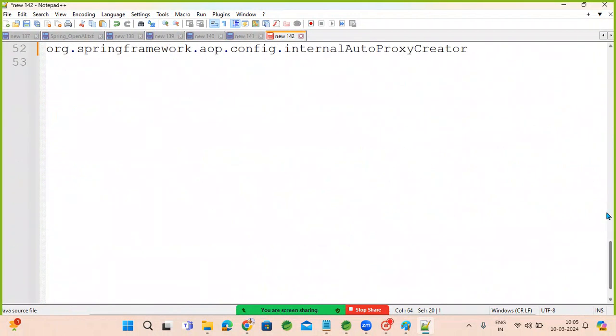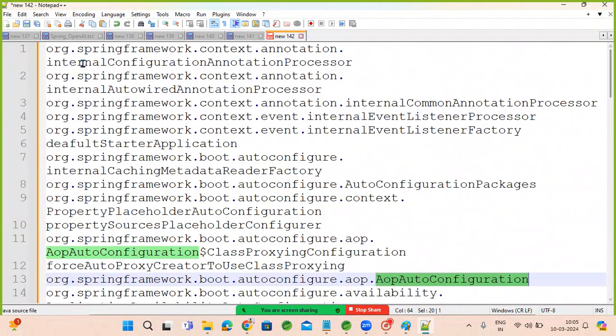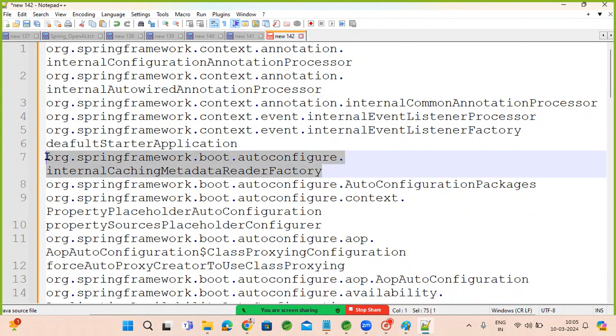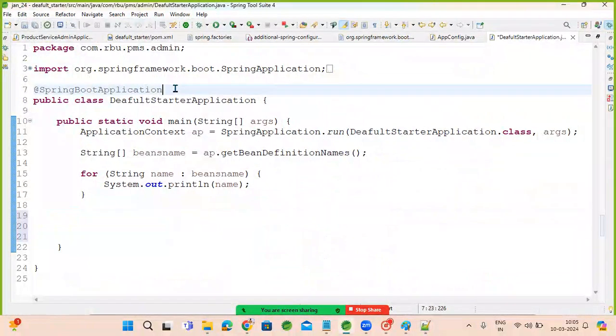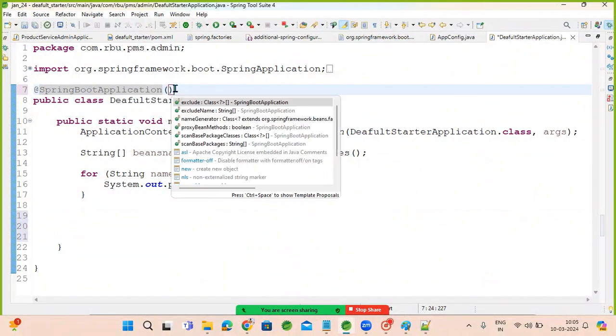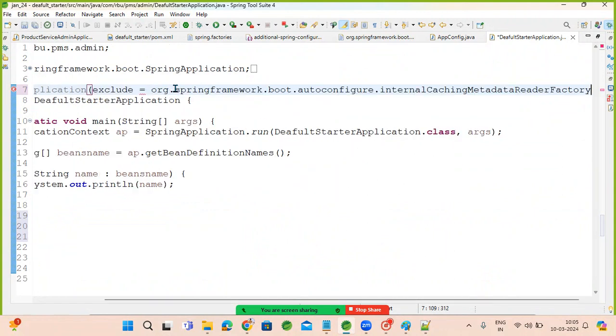When you really don't want any bean out of it, you can disable them by just configuring that class name. Let's say internal caching metadata reader factory. It is a bean class it is creating. In case you want to exclude it, here maybe you can put exclude and give that class name.